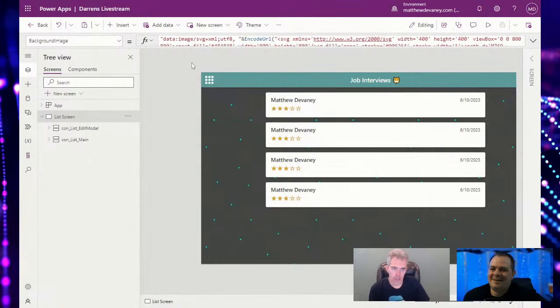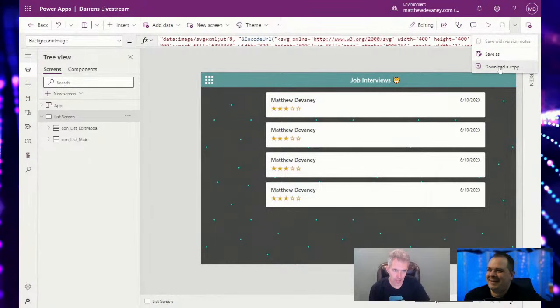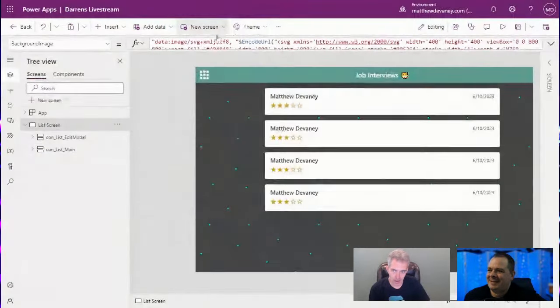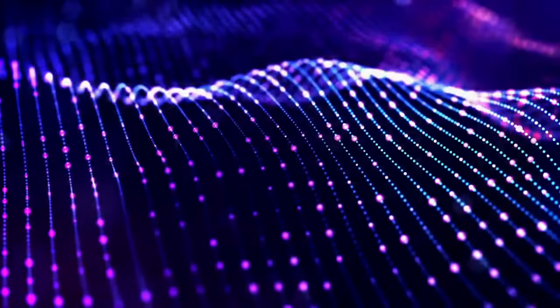So I'll hit the save button and we can MS appify that. You can even download a copy right now. Your file is ready, sir. And this will be the live stream responsive app. Yeah, we'll make sure that's available.